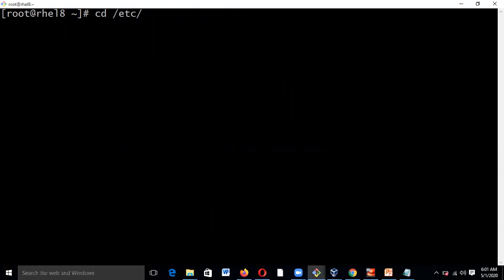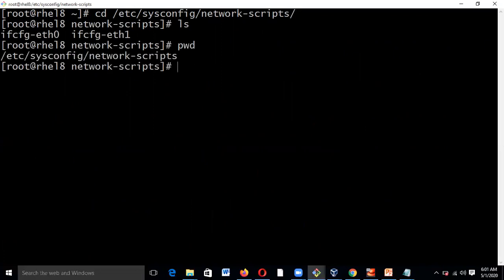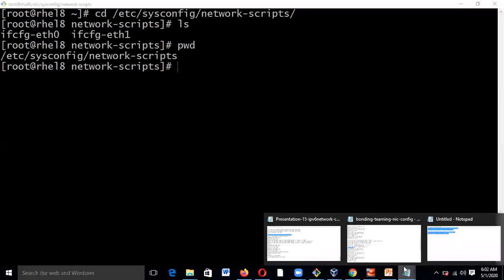Here you see the path where everything will be. Whatever command line we are going to execute, their configuration file will be present here. So now we will create bonding. How we will do that, I will tell you.